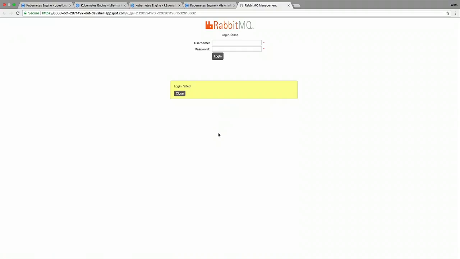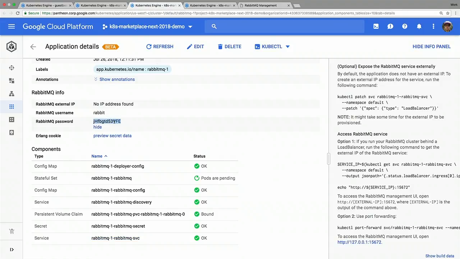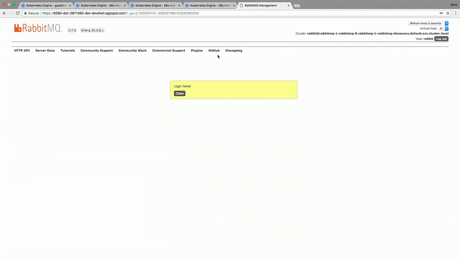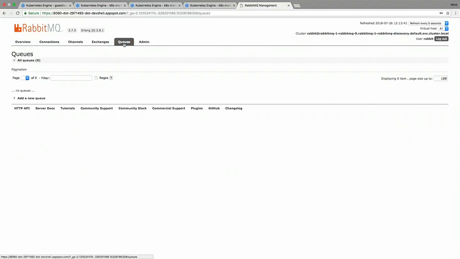All right, so that's the admin console. But wait, I don't have the username and password. But thankfully, I just go back to the application resource and find them easily here. So the username is rabbit, and the password here is gibberish. We generated that so that it would be secure out of the box. And I don't know why it's saying that, because the login actually succeeded. And here are all the nodes. And there's nothing running in the queue, but there you have it.